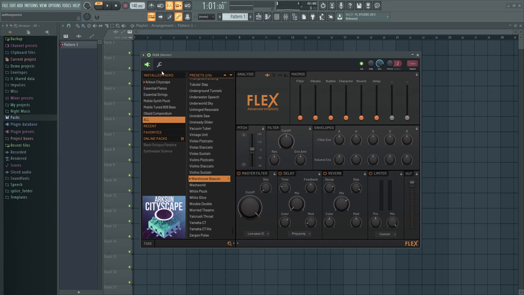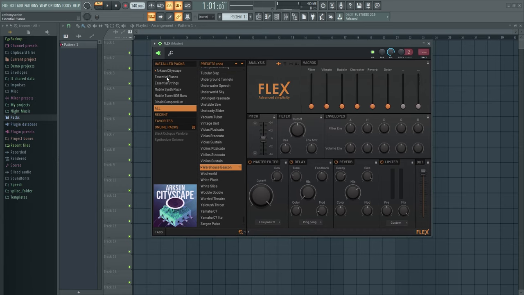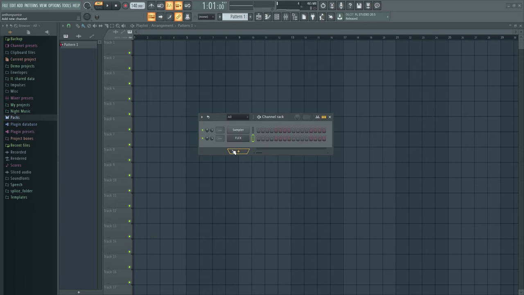So yeah, that's basically Flex in a nutshell. So I guess think Nexus, think Expand, and even Omnisphere, kind of, sort of, where it's really more about the preset and a lot less about the sound design. Okay, so moving on.